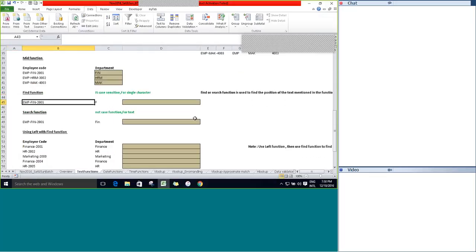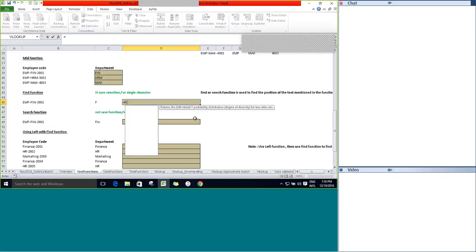Here, this is the employee code we have in our hand. We are going to use this particular employee code as an input to find what the position of F is here. So what is the position of F if we calculate manually? E is 1, M is going to be 2, P is going to be the third position, hyphen is 4, and F is going to be 5. And we know that the position of F is going to be 5. How do we retrieve the position 5 using a function? We can go for a function named FIND.